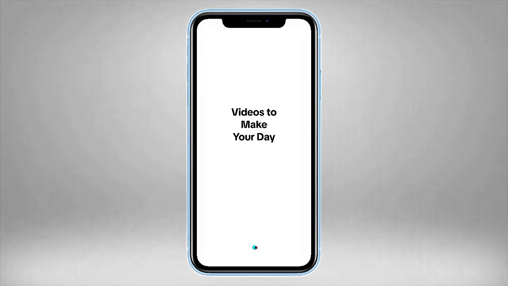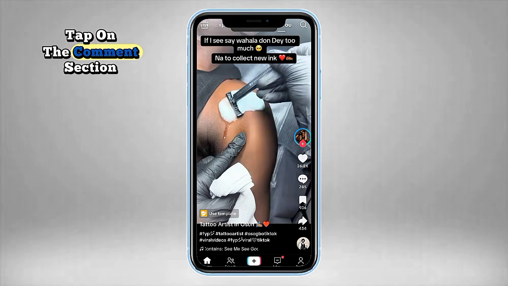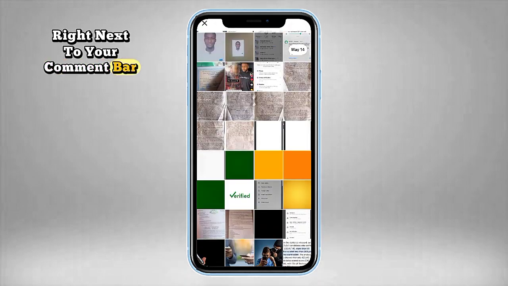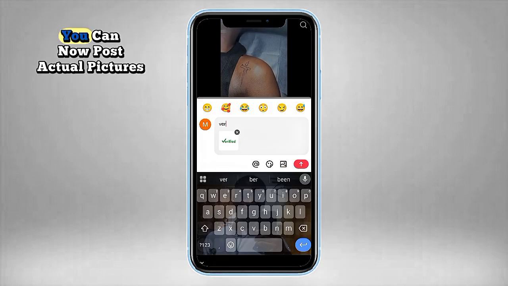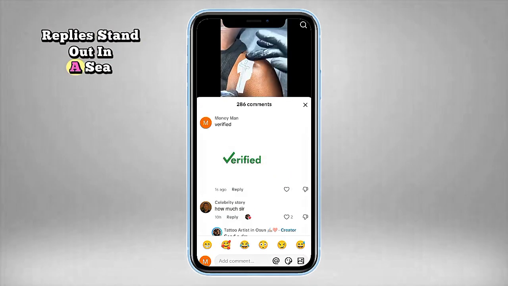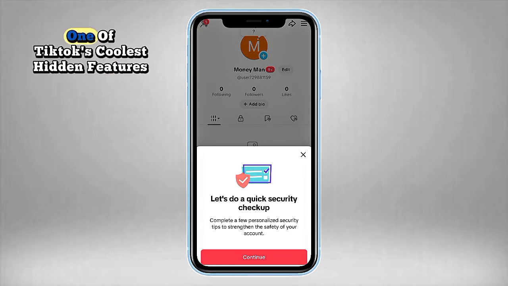Now that your new account is set up, close the TikTok app completely and then reopen it. Scroll through your feed a little, then go to any video and tap on the comment section. And boom, you should now see the little image icon right next to your comment bar. That's your green light. You can now post actual pictures in TikTok comments, and trust me, that makes your replies stand out in a sea of text. And there you have it. You just learned how to unlock one of TikTok's coolest hidden features.